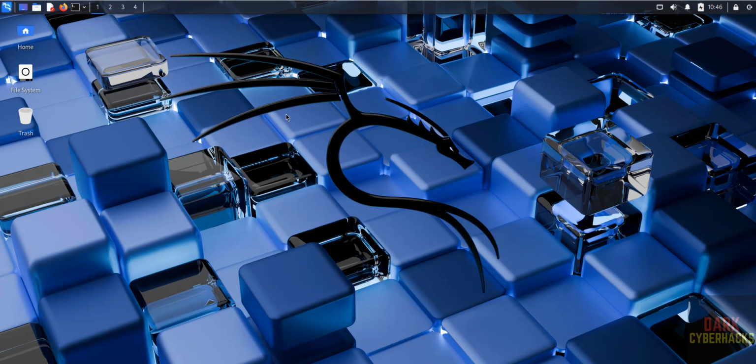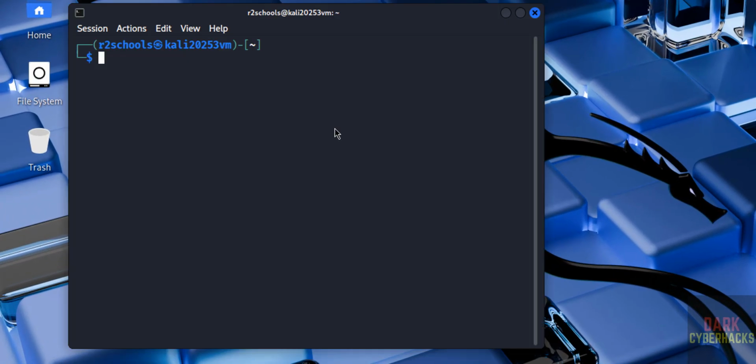Hello guys, in this video we will see how to install and configure MySQL Server 8.0.43 on Kali Linux 2025.3. But the process is same on all Kali Linux versions. First open terminal. Now verify if there is any MySQL installed or not.